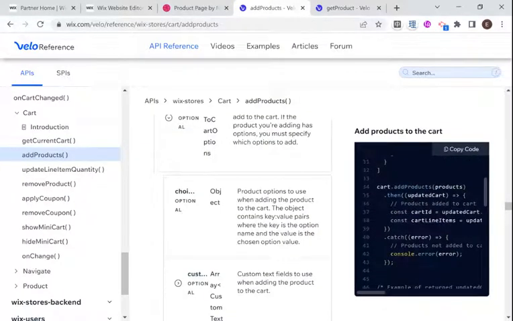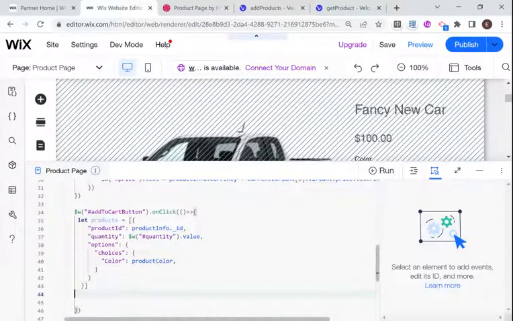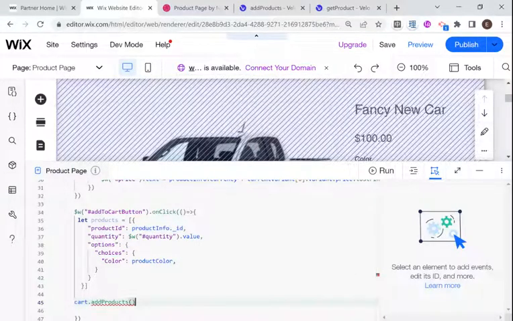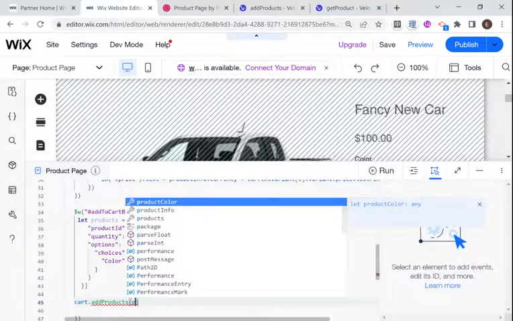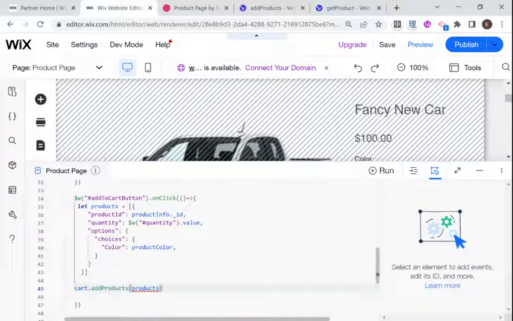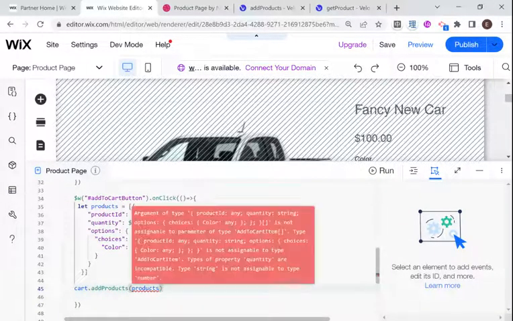Then we need to do cart.addProducts. Okay, so we're going to do that over here. So we're going to do cart.addProducts. And then we need to pass the products here, okay, that we defined over here. And why is it showing an error?